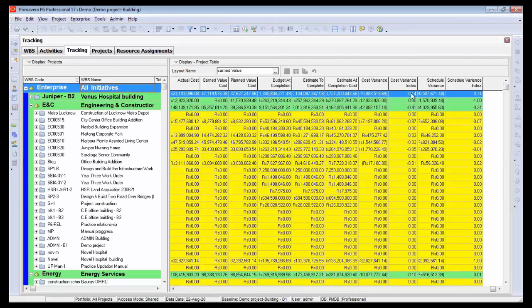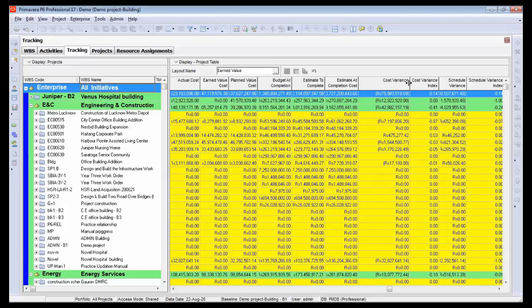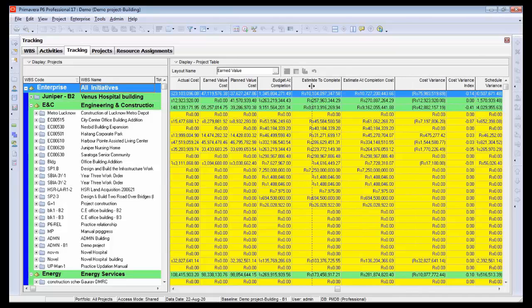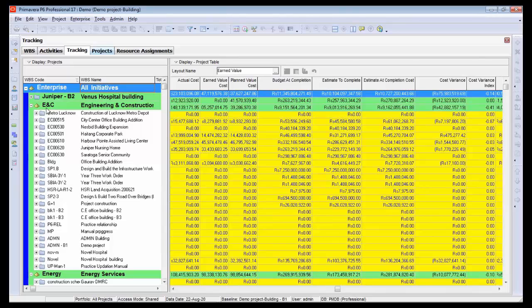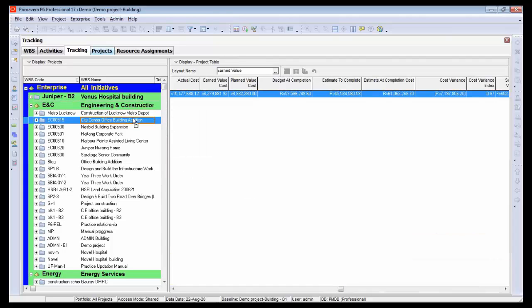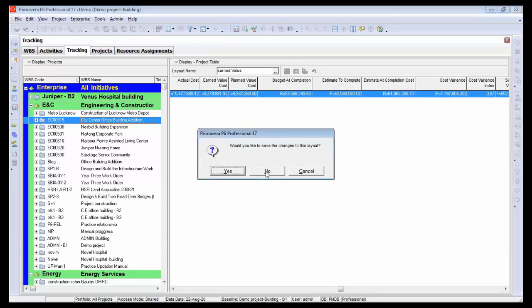So this project, this organization, has a variance of -0.414. Again, this bracket shows a negative variance of this many rupees. What is the estimated completion, the estimate to complete, everything we can view for our entire organization, for our entire division or entire unit, or for a particular project. It is up to you how you would like to view.